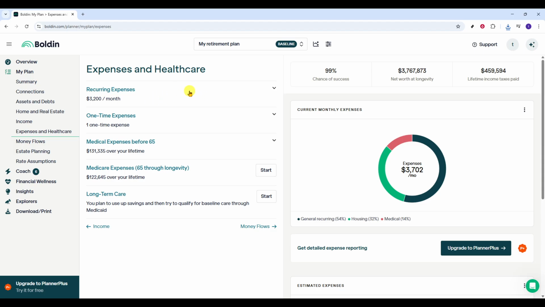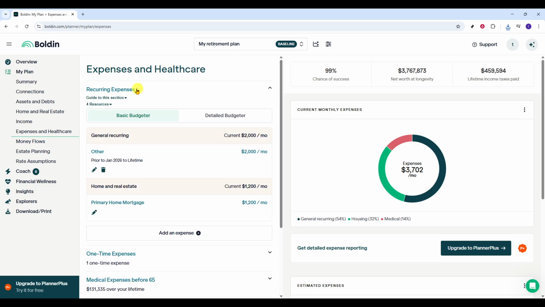Look for the recurring drop-down at the top of the expenses view. Click it to make sure you're viewing or adding items in the recurring category. This helps keep ongoing costs separate from one-time purchases and makes your reports cleaner.